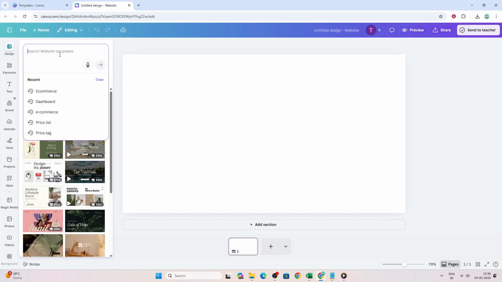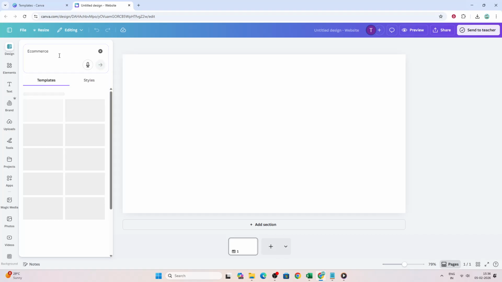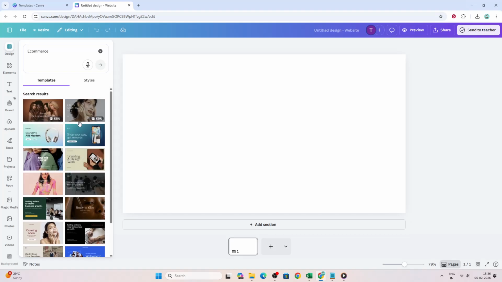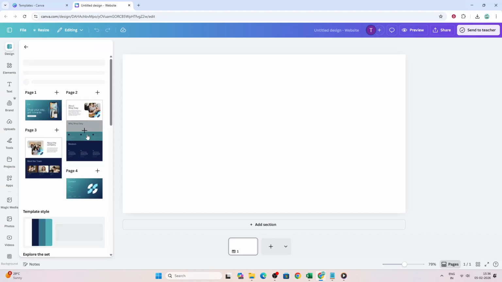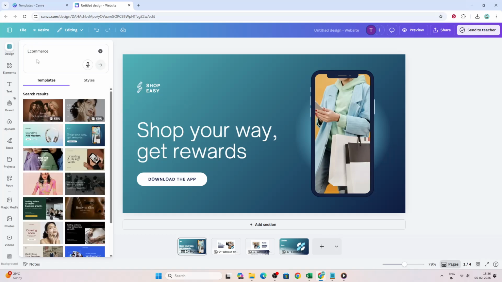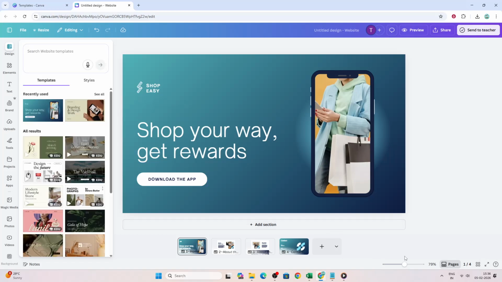In the search bar within the Design panel, type e-commerce. This filters the templates to show store-focused designs. Browse through the pre-designed free templates and pick one that matches your brand's look and the number of products you plan to showcase. Make sure it's labeled free so you can publish without extra costs.